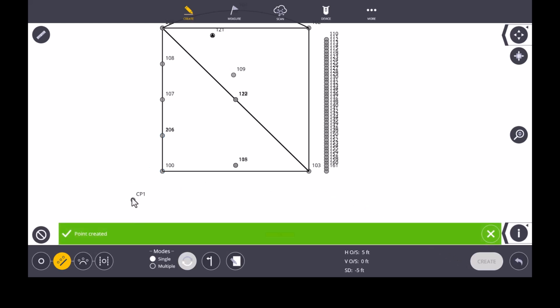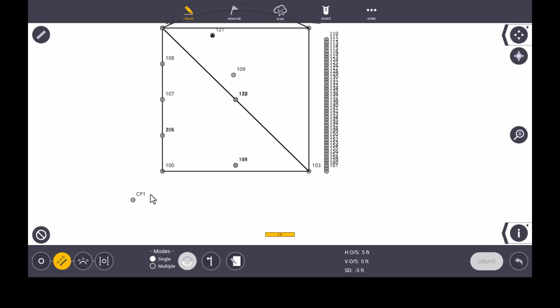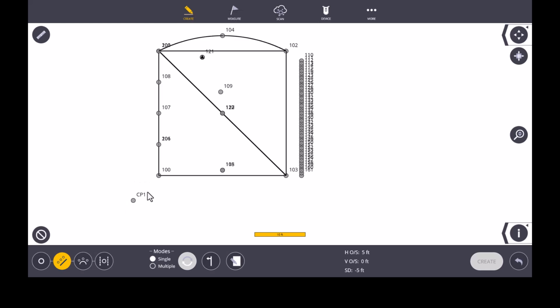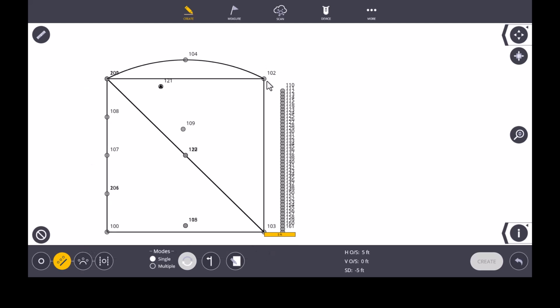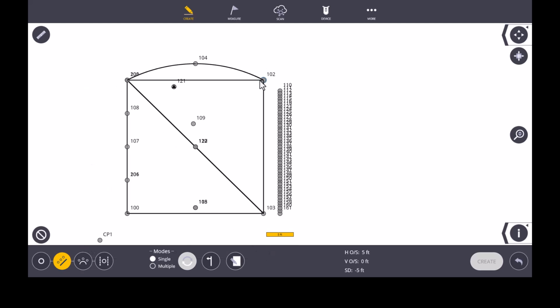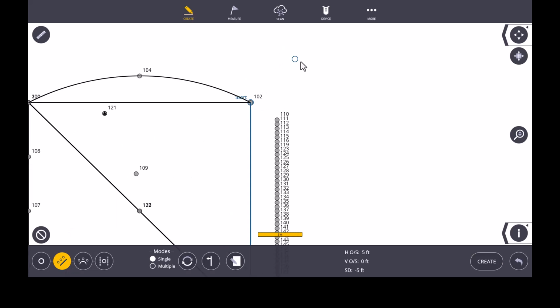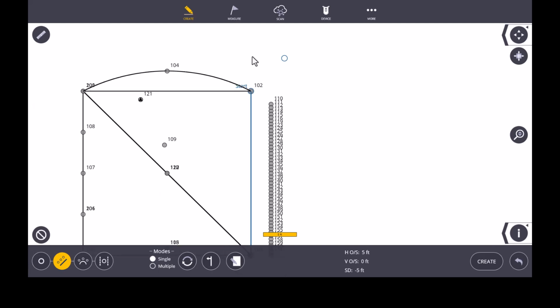I also named it CP1 for Control Point 1. Therefore, this is the first control point that the surveyors gave us. Let's do the same on corner 102. So I will choose my 102 point down to my 103 point, and my point is starting 5 feet off the line horizontally and 5 feet before the line even exists.